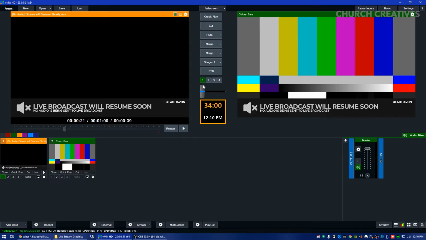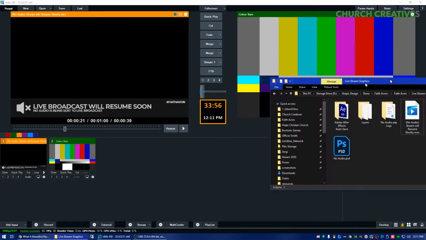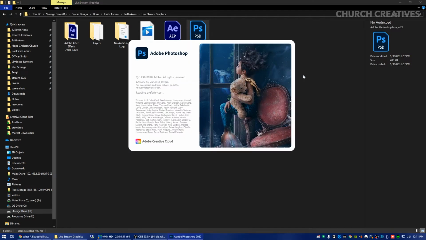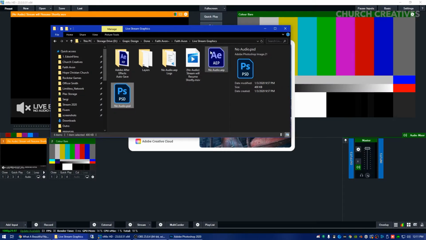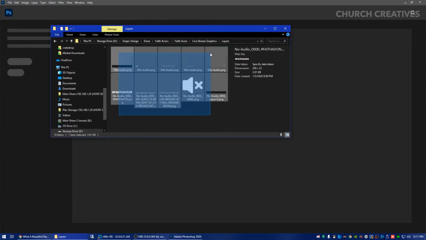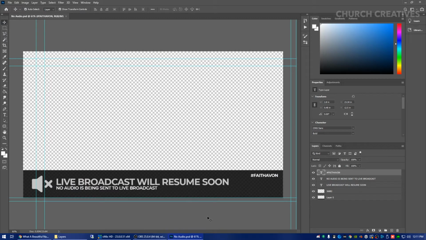So anywho, what we'll do is, first of all, I created a Photoshop file and then an After Effects file, and I'll show you how they both go together. So what you'll do first is open up the Photoshop file, and what you're going to do is export them into multiple layers. But before we do that, we're going to first create the graphic.